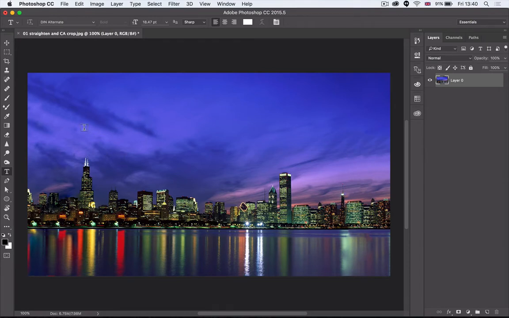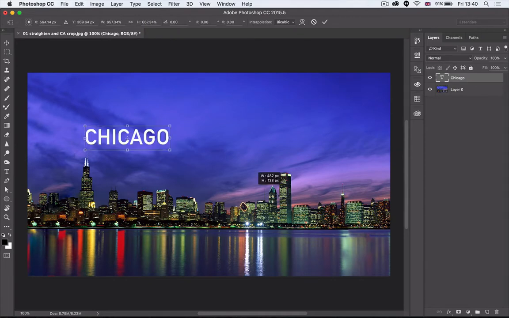technique, which I will show quickly, is if we put some type here. Is there anyone who knows what city this is? I think it might be Chicago, but I'm not 100% sure. Mark, maybe you might know? Not sure. Let's call it Chicago. It doesn't really matter at this point.